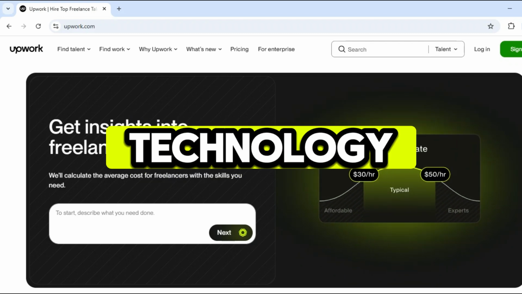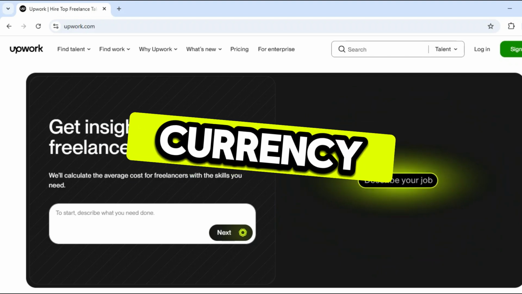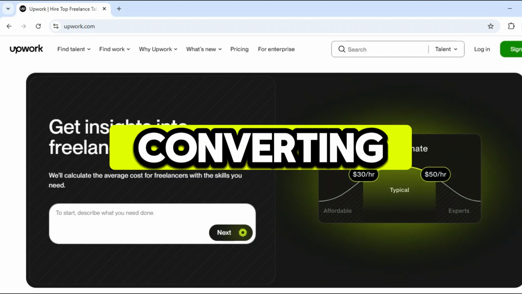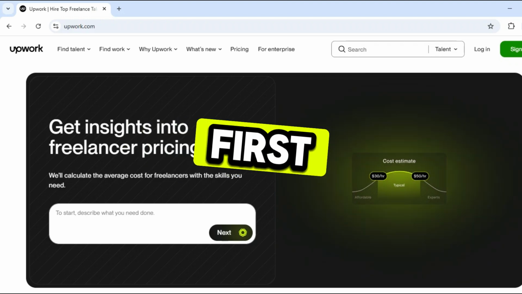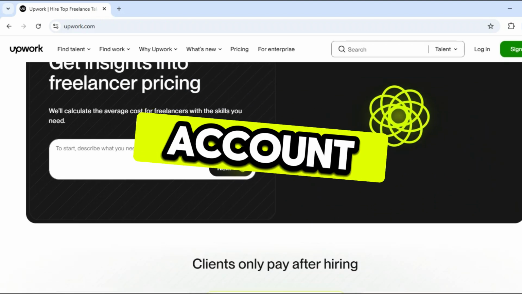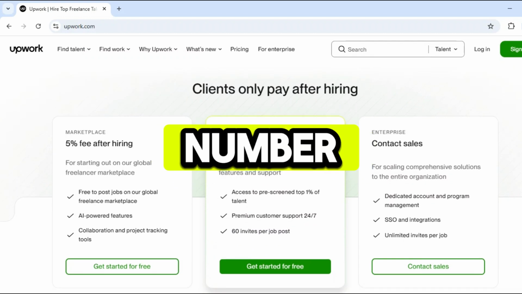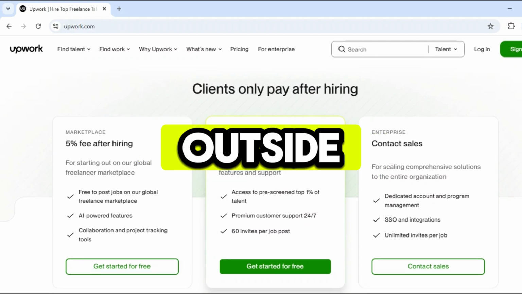Wise is a financial technology company that provides multi-currency accounts, making it ideal for receiving payments in USD and converting them to your local currency cheaply. First, you need to sign up for a Wise account and activate your USD account details. You'll receive a US routing number and account number, even if you live outside the US.